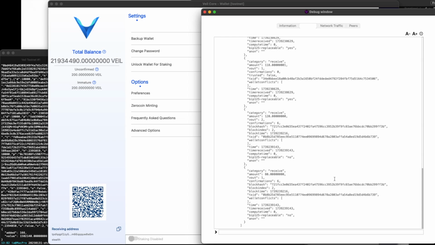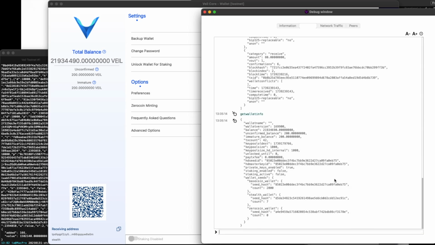None of the imports of Zerocoins, they're not transactions, they're just injecting the Zerocoins from the old wallet into the new wallet. So I can go get wallet info, and we'll see there's only been 42 transactions on this wallet so far. Okay, that's all. 21.9 something million testnet fail balance.